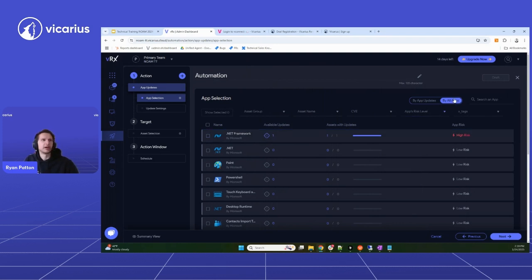When we're looking at all apps, it's just removing that filter of having a patch available right away. And why that's important is, with an automation, as I mentioned, it's repeatable. We're going to be running that for months, years even.